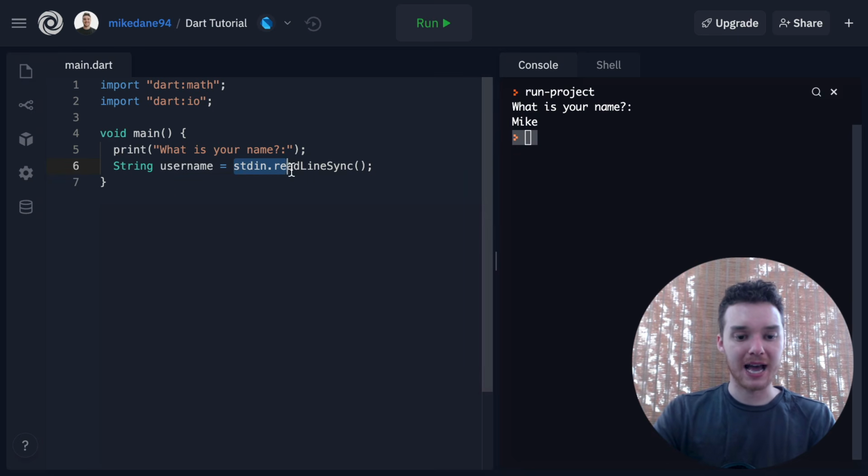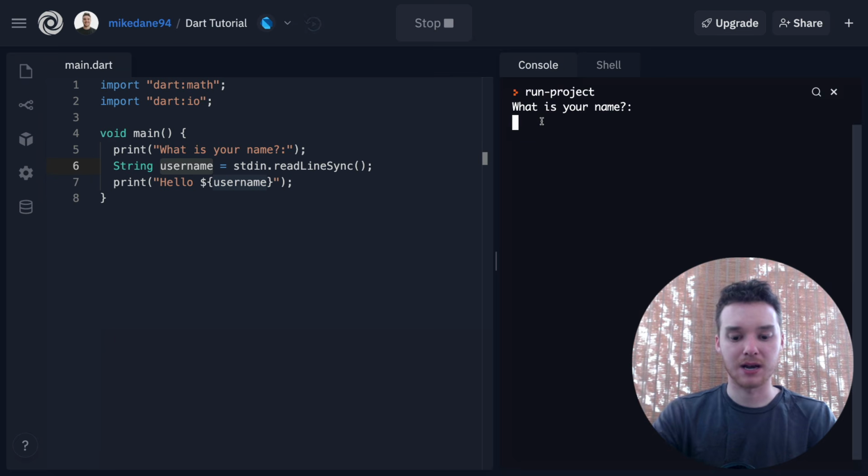So whenever we do this standard input readLineSync, this essentially pauses the execution of the program, allows the user to enter something, and then when the user hits the enter key or the return key, the computer continues on executing. So what we could do now is print out, and we can use string interpolation here, hello, and then in here we could say username. So I'm just printing out hello to whatever is stored inside of this variable. Now if I do this, it says, what's your name? I type in Mike, and now it says, hello, Mike.